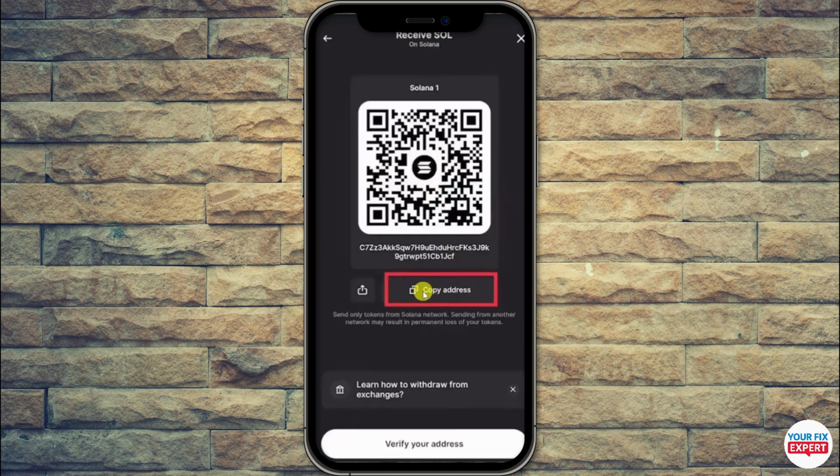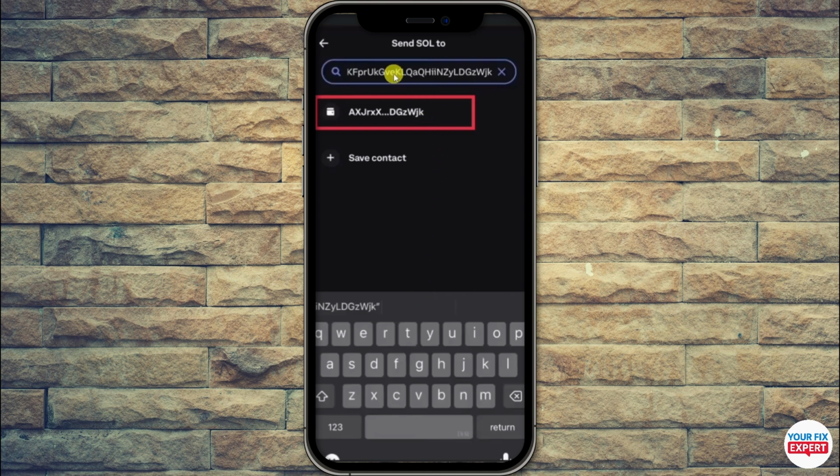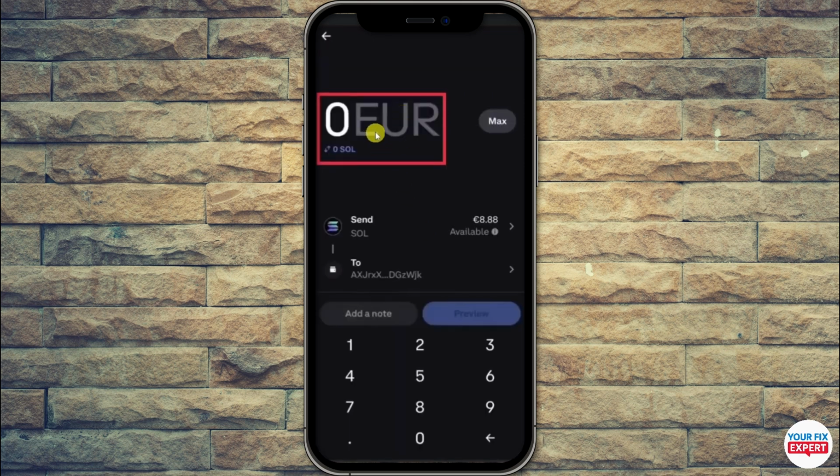Just click on copy address and go back to the Coinbase, and make sure to paste the address into this section. And once you paste the address, you will see an option like this one. So make sure to select the option, and once you click here, you will see this kind of pop-up. So make sure to enter the amount, in euro or whatever currency you want to send in, or you can just select the max button as well.